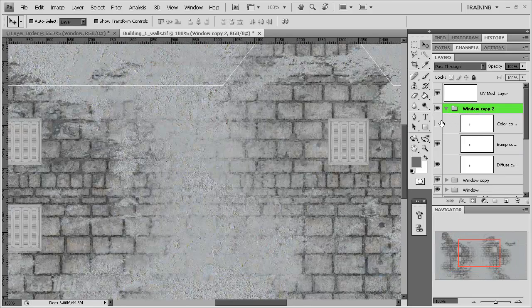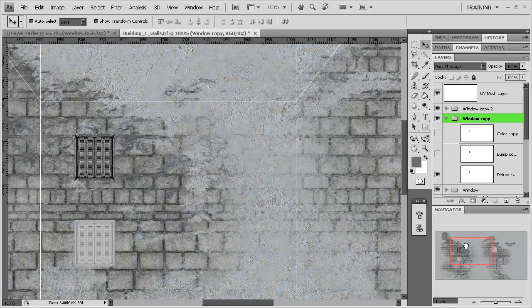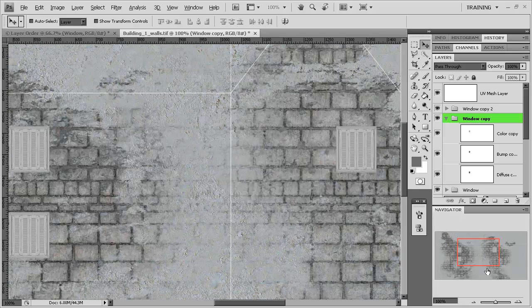Because of the overall scale change, whether or not the diffusion map is still going to work, we'll have to take a look and see the diffusion layer. It looks like that should still apply and work quite well. The most important is going to be the bump, which is going to be used to create the normal map.